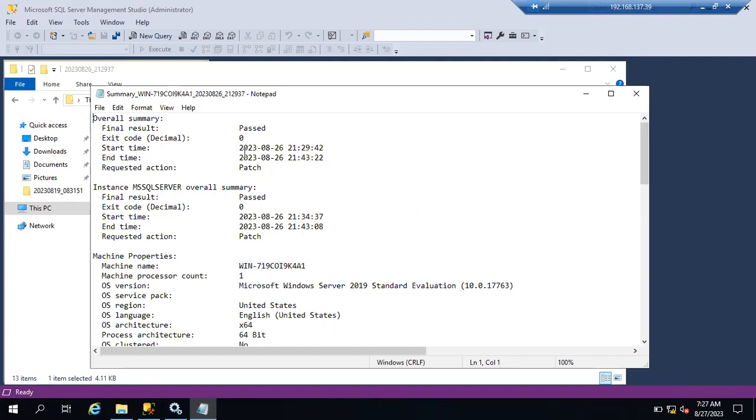See here, this is yesterday's activity, 26/8/2023. We just started patching at 9:29 and it was completed at 9:43. And what is the action, guys? Patching we did. That is the patching. So this is how generally we can check it.